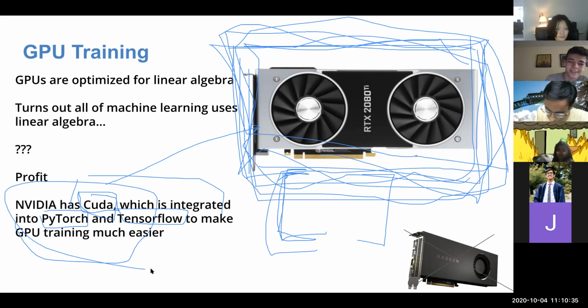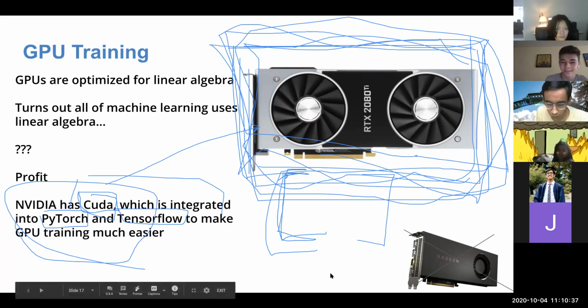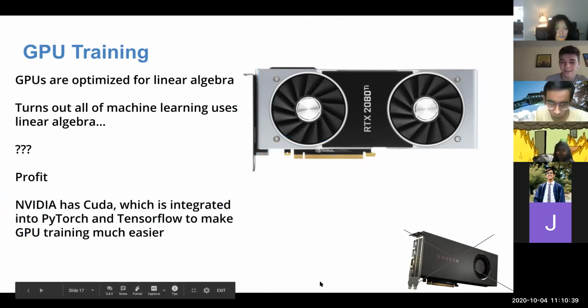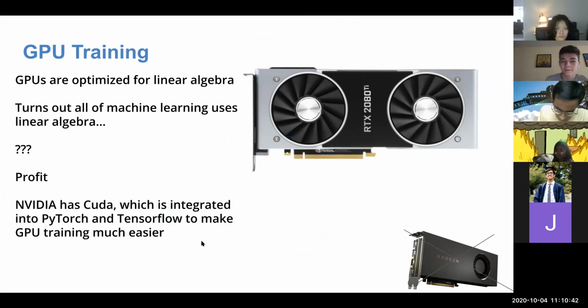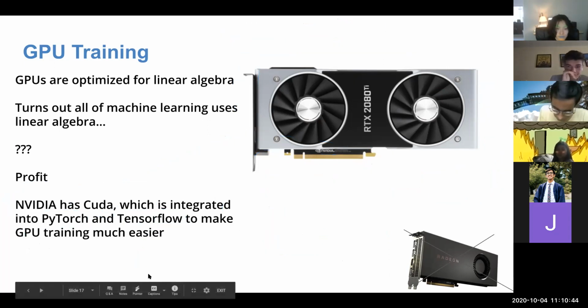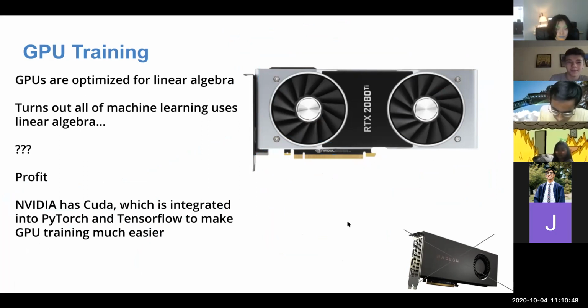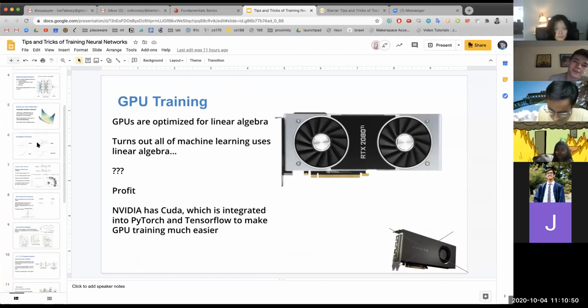Okay, so that's the last. Any questions on this? And yeah, that is the last slide in the presentation. So I hope that was interesting.